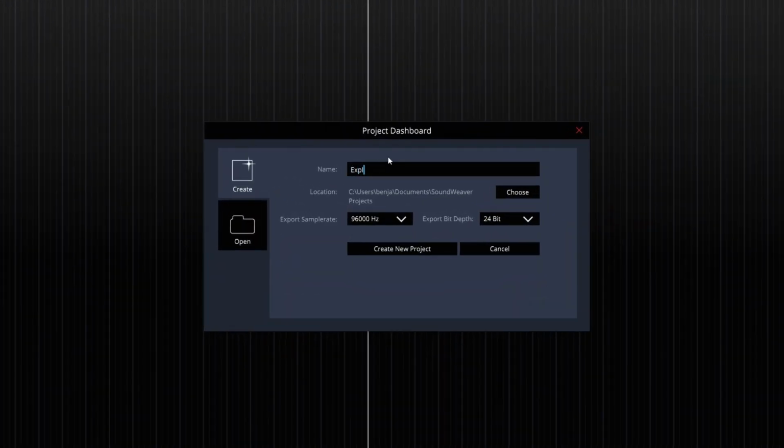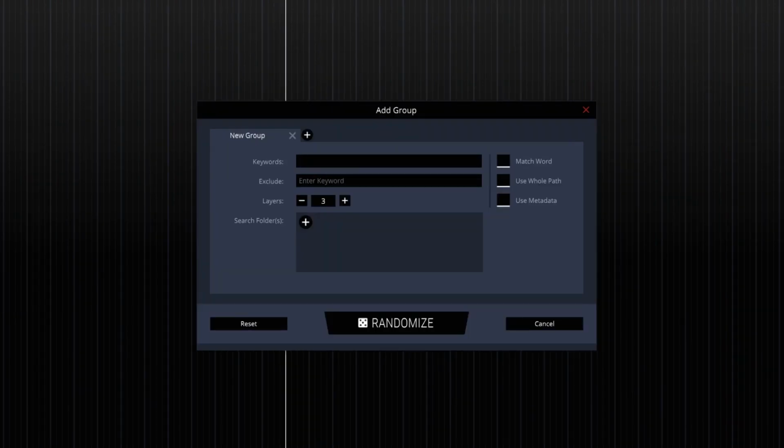In this example, the goal is to create an explosion with debris sounds. Let's start by adding a group for the explosion. We select two folders from which SoundWeaver will randomly pick sounds that match the search term. For the debris, we add one group for gravel and one for glass.